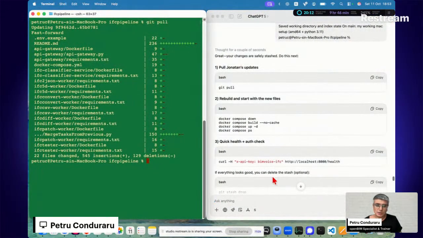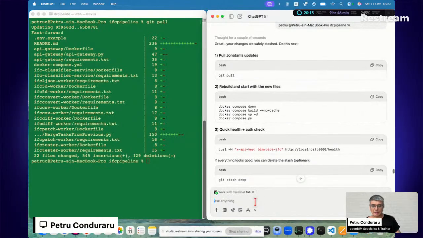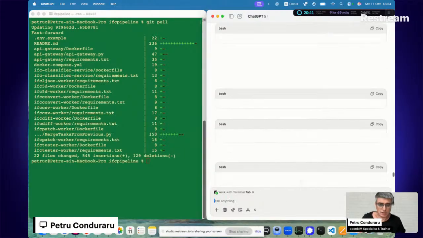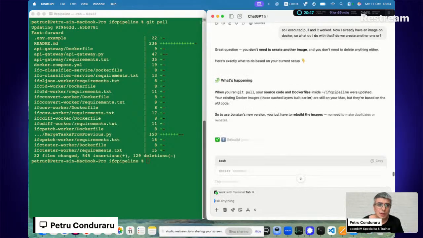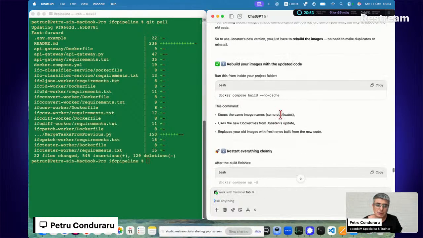Cool. So now, because I don't know exactly what I have to do, I executed pull and it worked. Now I already have an image on Docker. So what do I do with that? Do we create another one, or let's see, because I'm not sure if I'm using the same. I think so, yeah. So you don't need to create another image and you don't need to delete. Okay, cool. So rebuild the images.